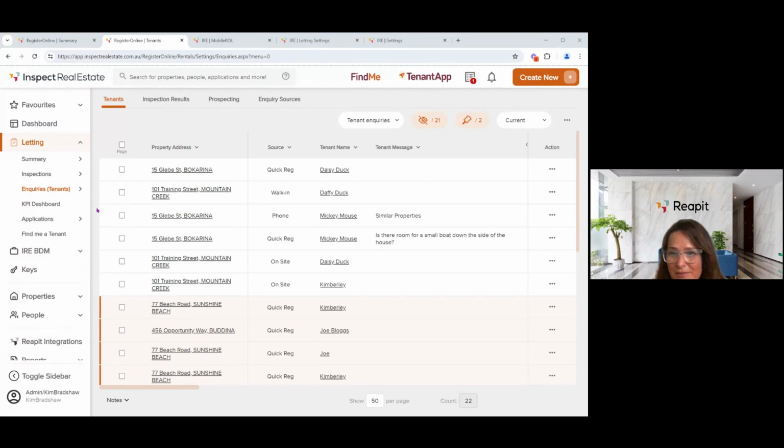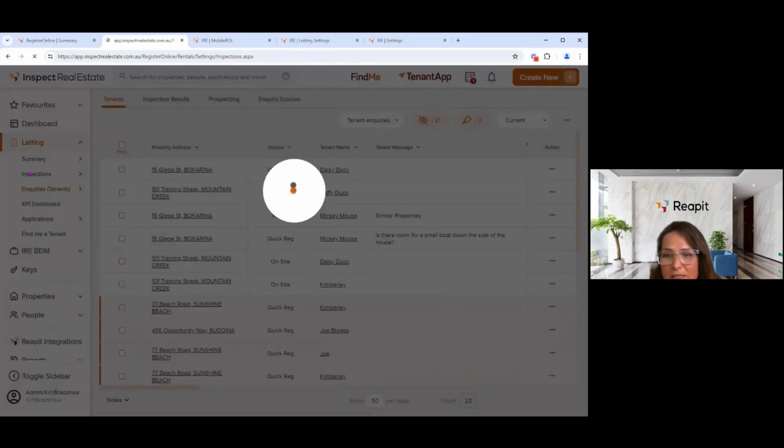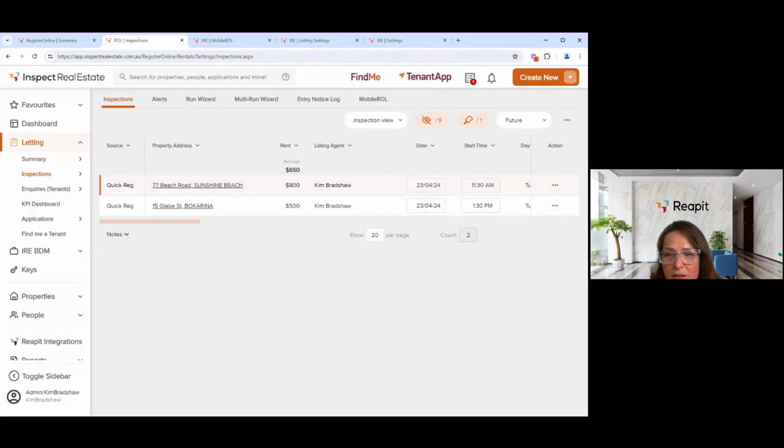All right. The next part we're going to have a look at now is our inspections. A few things we're going to cover in here is looking at the grid and how we can edit any information, and we'll also have a look at the run wizard and then using mobile ROL as well. So with IRE lettings, it's really easy to create and manage your inspections, and there's a variety of ways we can do this. With any new inspections, we can edit, as I said, we can change dates, times, or anything like that. So I guess the best way to show you is just jump on in, showing you this little icon here too.